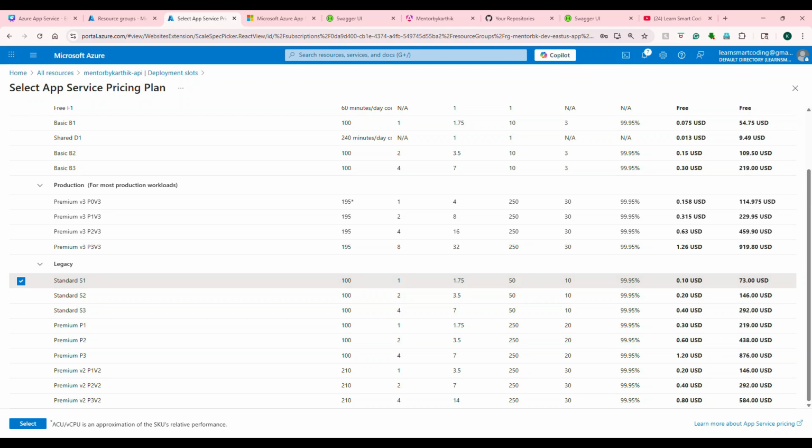In summary, using Azure Web App Deployment Slots simplifies the deployment process and makes it super easy to manage the app settings across multiple environments.